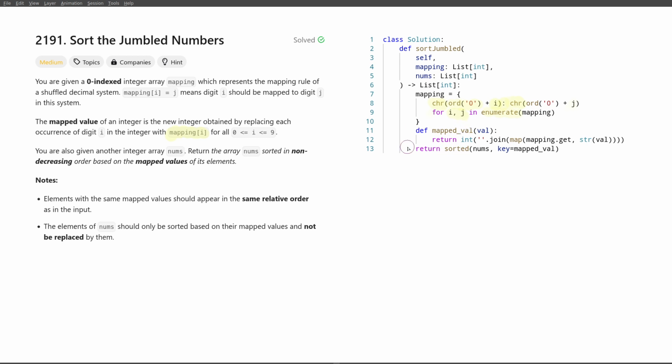And now to get the mapped value, we take our value, convert it to string, and map our mapping on it. So now we have a sequence of transformed digits, which we convert back to a string and convert back to an int. And now, of course, to sort, which is the essence of the problem, to sort an array based on those modified values, that's exactly what the key parameter is for.